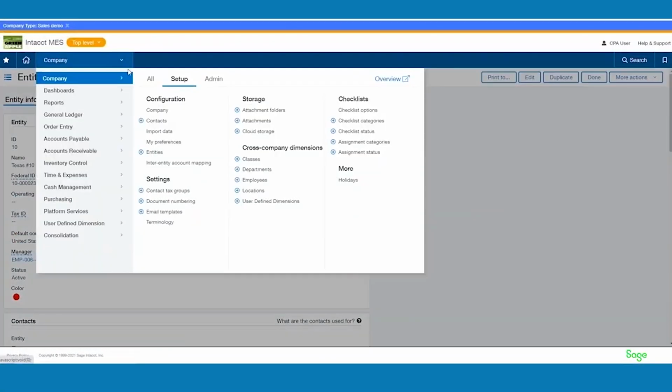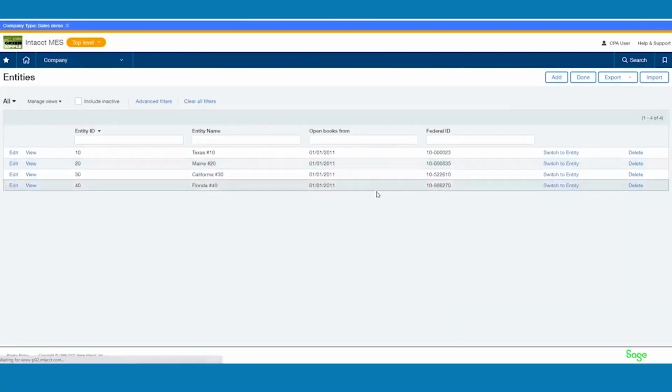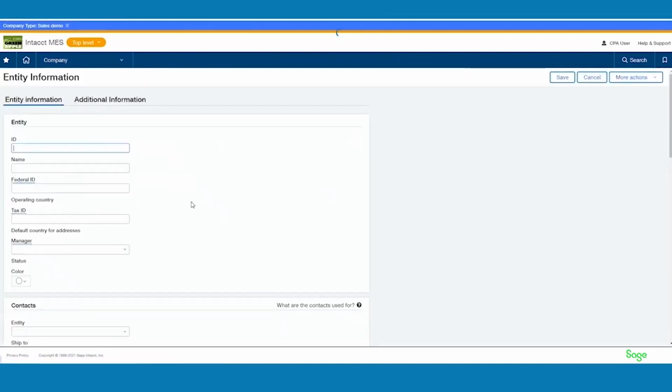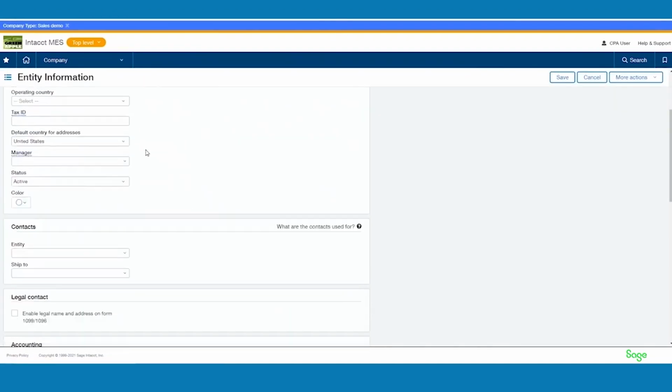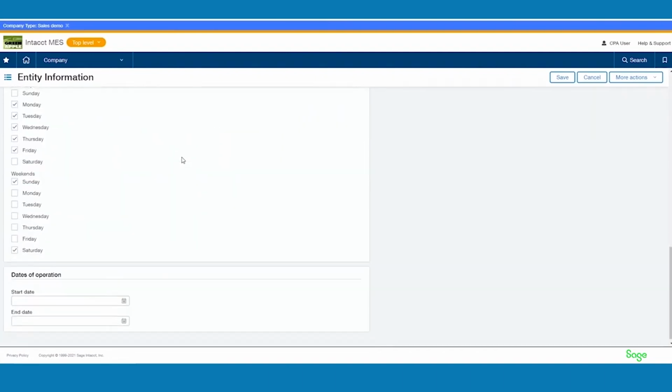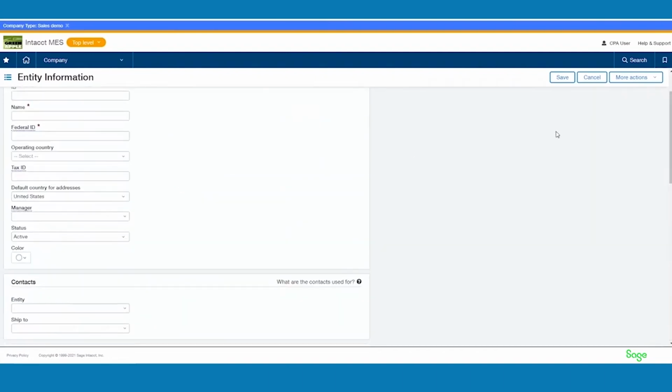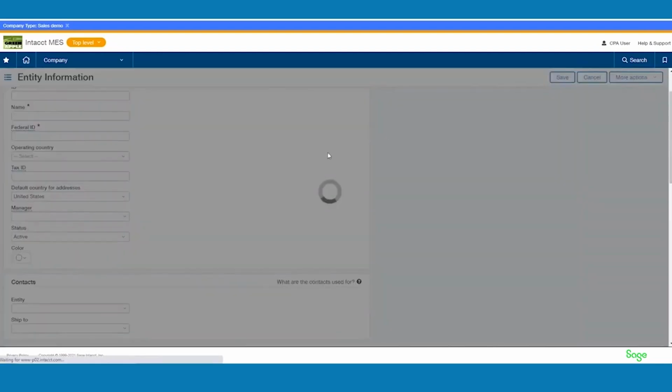Adding a new entity is very simple. We simply navigate to the entity screen, hit the add button, and we would enter in all of the information required that we just discussed. So a very quick, easy, efficient process for adding entities.